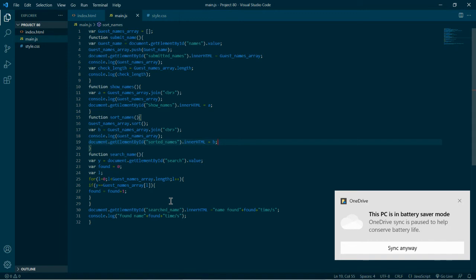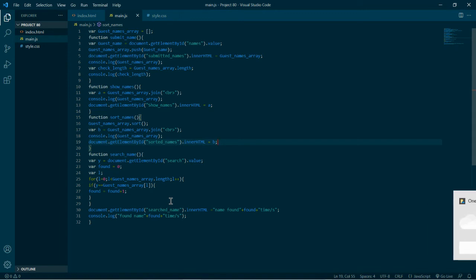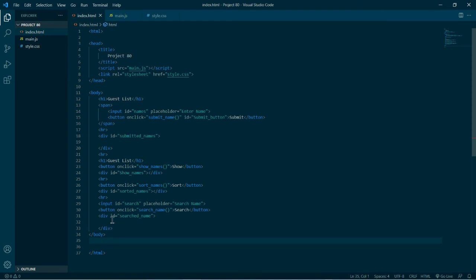Now we'll do the sort name. Now we'll sort the guest names array, and then we get a variable b equal to guest names array with br, and then we'll console it. Then we'll show the variable b in sorted names, which is the div given over here.